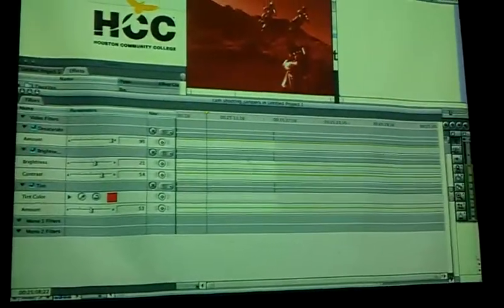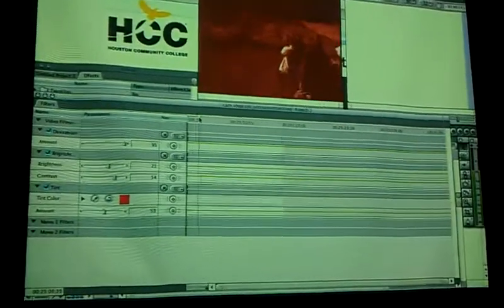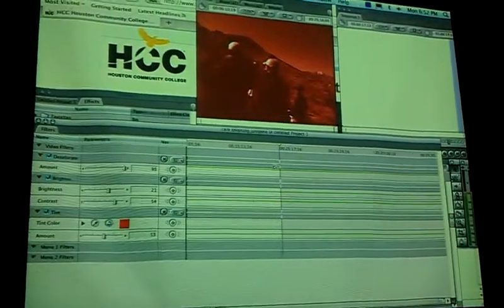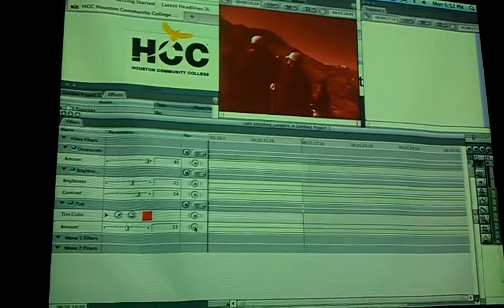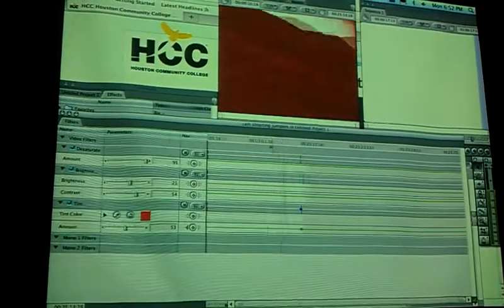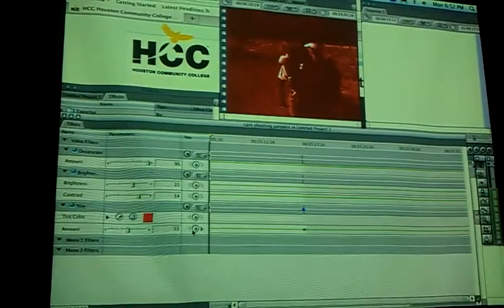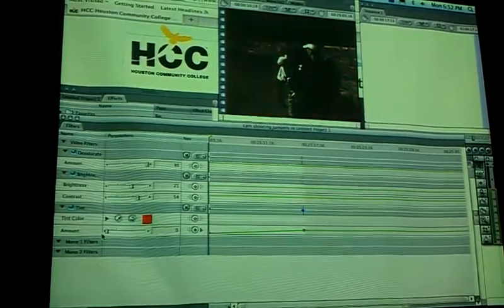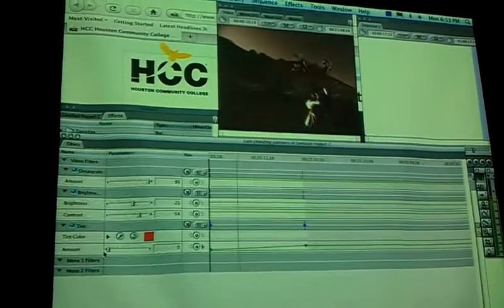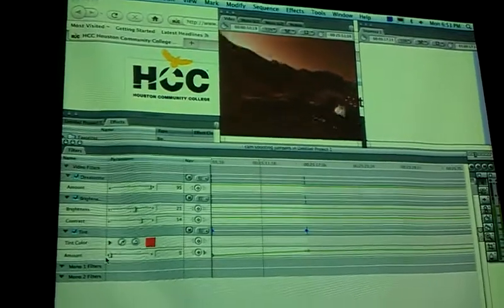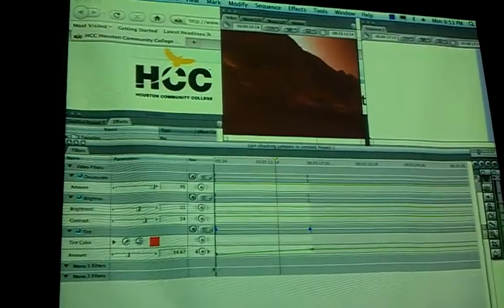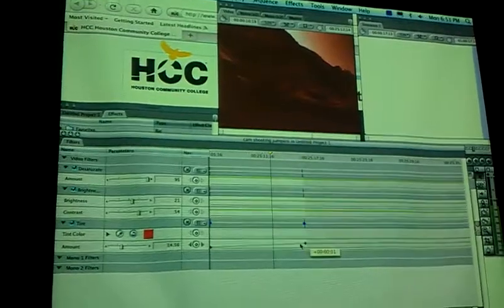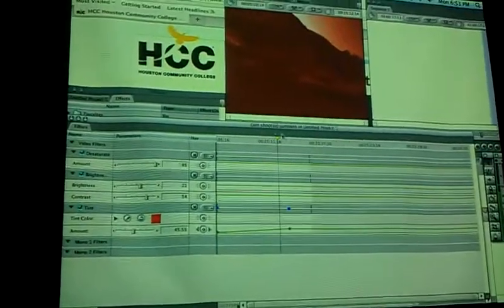See on the filters tab right here, you notice, remember our timeline with the keyframes. So you want it to be maximum red by the time it finishes. So you'd come down here, put a keyframe down there, come back down here, put a keyframe down there. You could zero that back down to where it's grayscale, so as it plays, the red starts to take over. If you want it to start a little earlier, you could bring that back this way a little bit to get it in earlier.